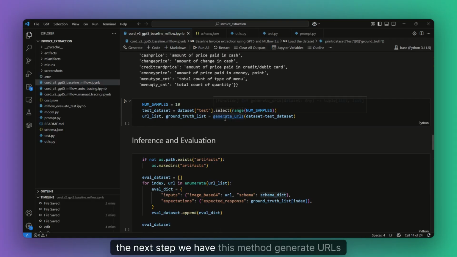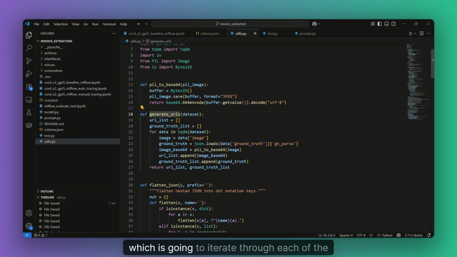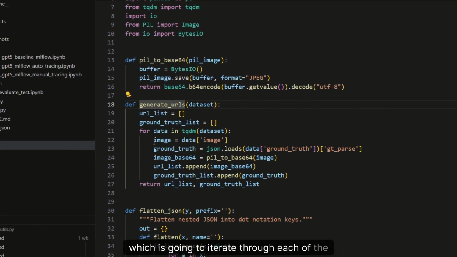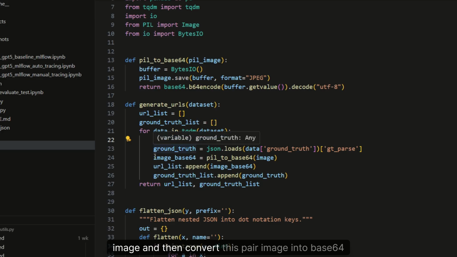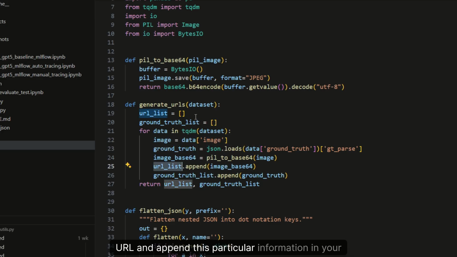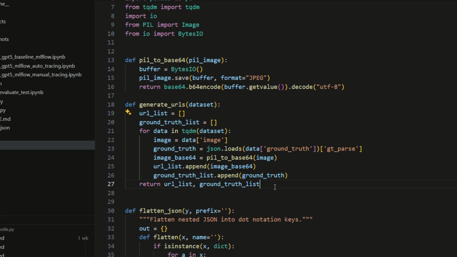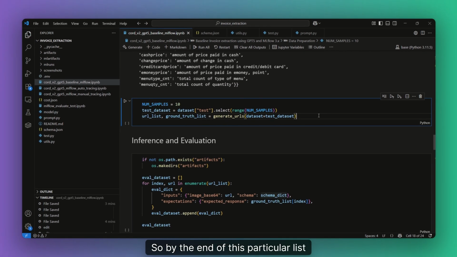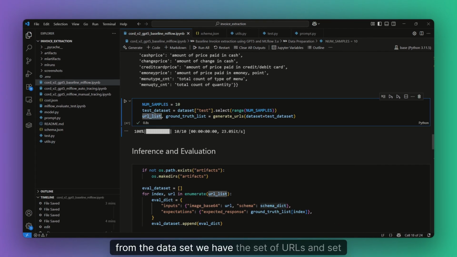The next step, we have this method generate URLs, which is going to iterate through each of the images and then convert each image into a base64 URL and append this information to a list. At the end of this, from the dataset, we have the set of URLs and the set of ground truth information.